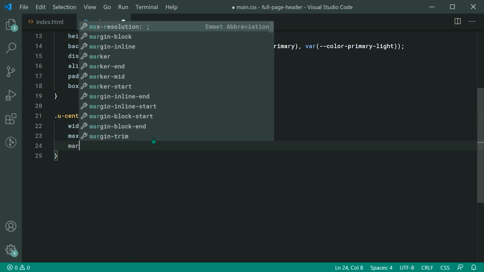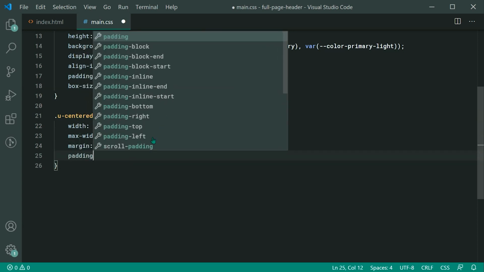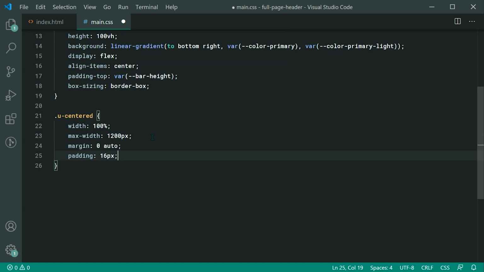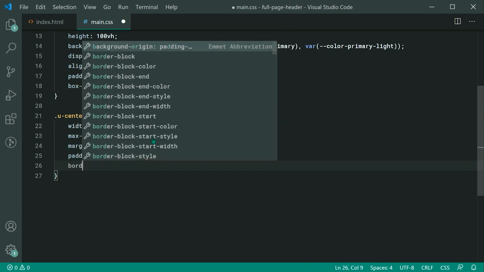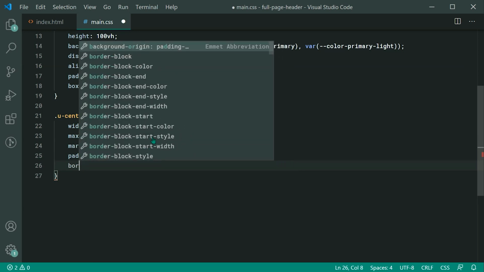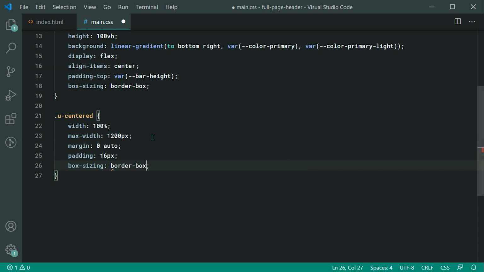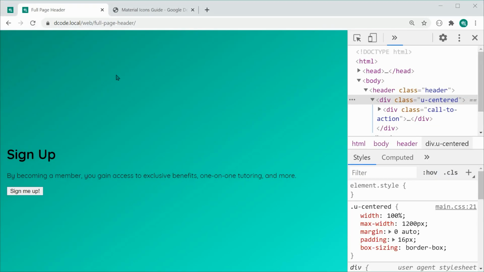We're going to be setting the margin to be 0 auto, to allow it to be horizontally centered, as well as a padding of 16 pixels. Okay, a box-sizing, my mistake, so a box-sizing of border-box is going to ensure we don't let this padding blow out the width of the actual container. So now, saving this and refreshing, we have something like this.